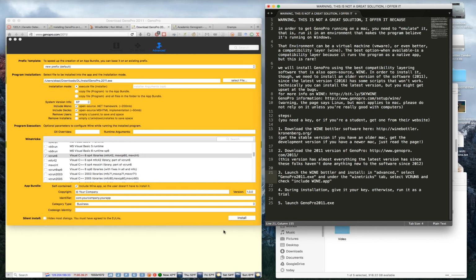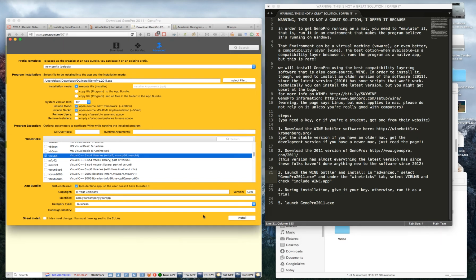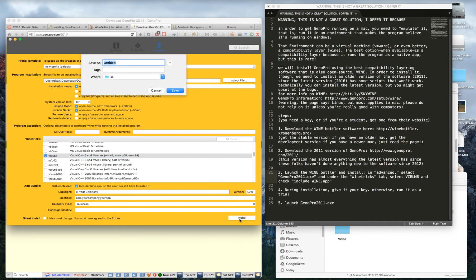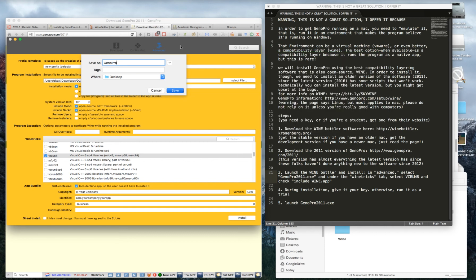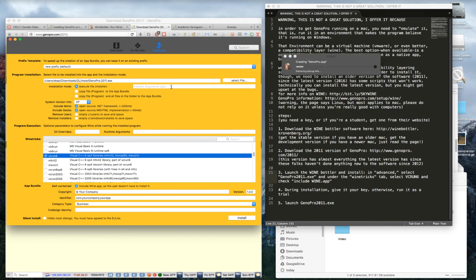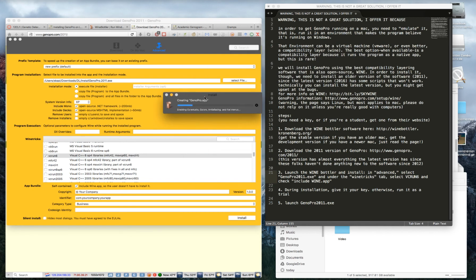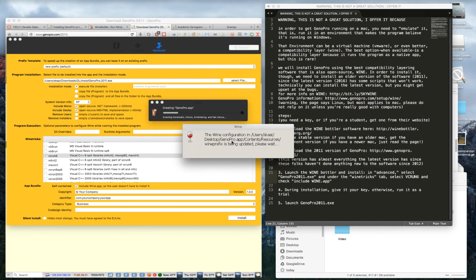And once we're done, we just click on Install. Now this is telling you where you want this program to be installed. We're going to click there, and we're going to call it by the name, because it's a good idea to call it by its name. Click on Save. At this point, it's going to start the installation. Here it goes.